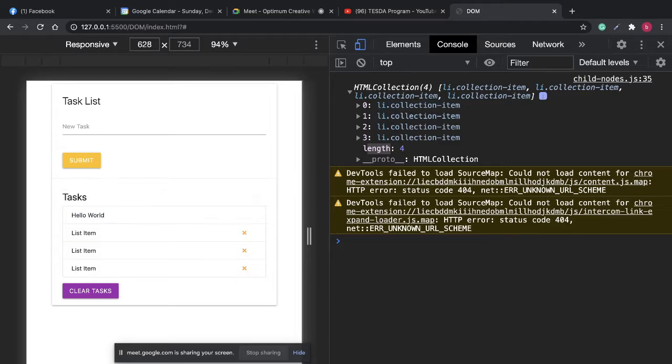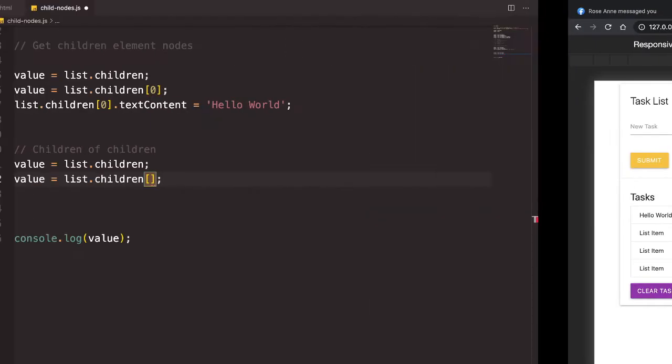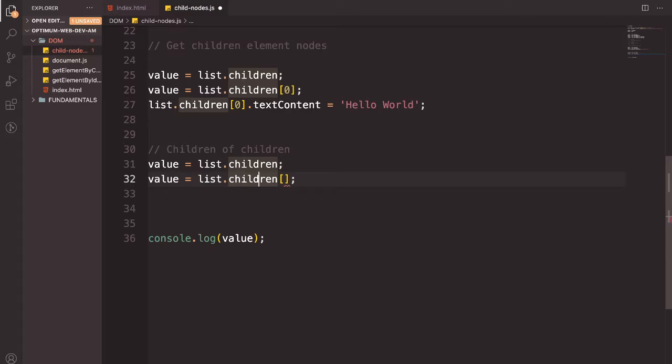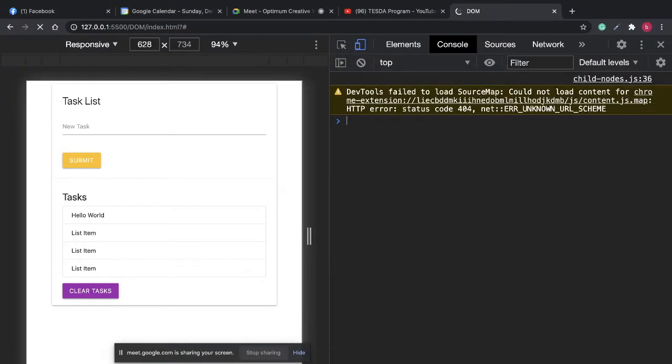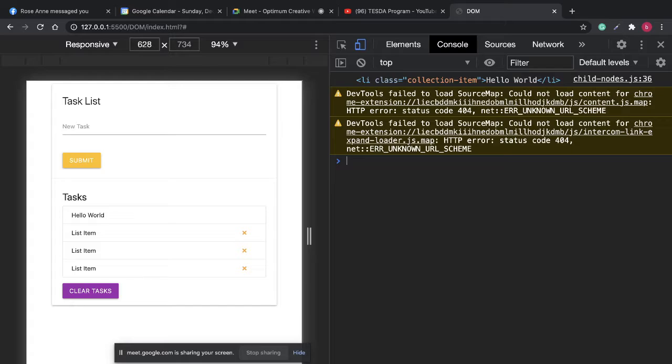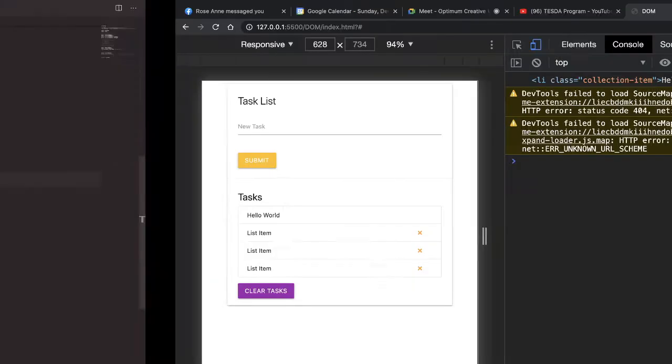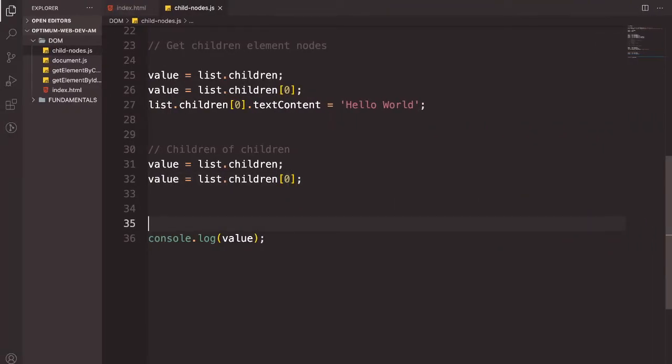Right? So let's say kunin natin yung pinakauna. Kailangan mong lagyan siya ng bracket notation. So yun yung tawag para makuha mo. Then 0. So pag sinave natin yan, ang ibibigay sa atin is yung li na mayroong class of hello world. Alright? Then if you want to get yung pangalawa, edi siya yung index of 1.